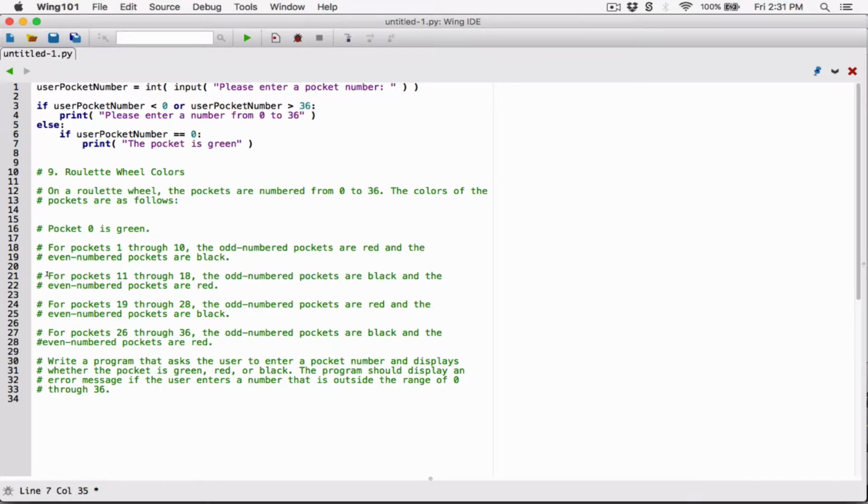So let's move on. Over here it says for pockets 1 through 10, the odd numbered pockets are red and the even numbered pockets are black. Now there's a way to figure out if a number is odd or if the number is even. But now if this is not the case, if user pocket number is not equal to 0, then we know we're working with numbers from 1 to 36, right? And over here it's saying for pockets 1 through 10.